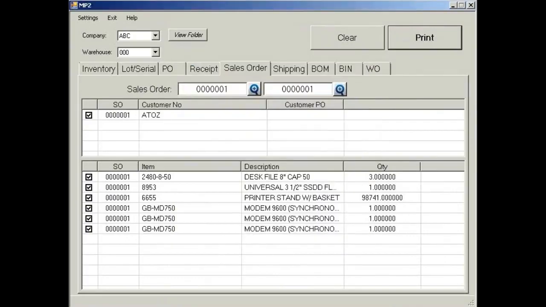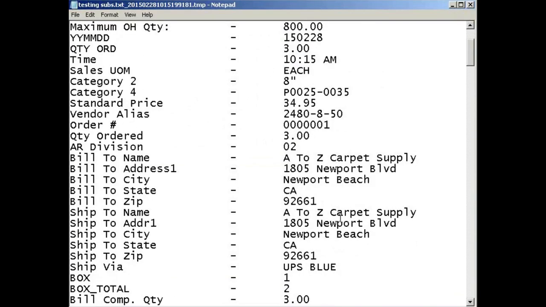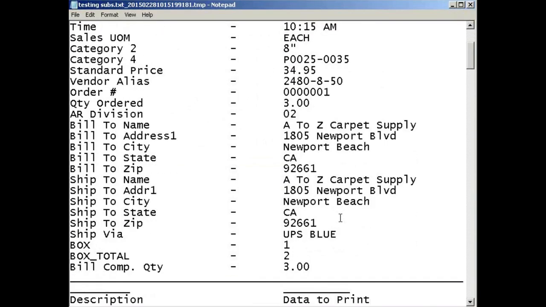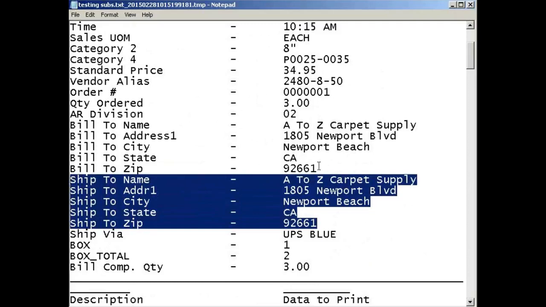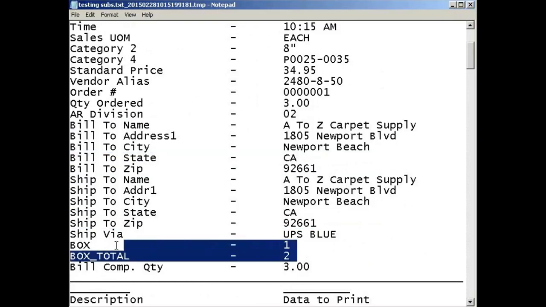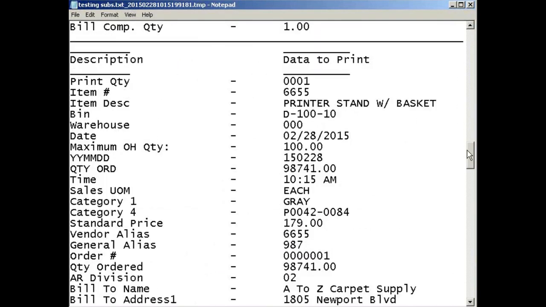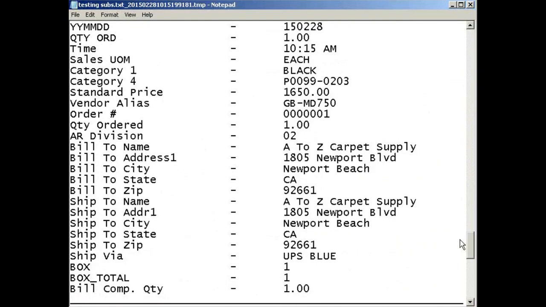Go back and look at what would have printed. There's our first item on the order, and the shipping and sales order tab have some unique features that you can indicate how it was shipped, where it was shipped, who was billed for the product. And it does include that feature for the boxes, 1 of 2, 2 of 2. As you can see on down the line, all my items are included, would have printed out just as I needed.